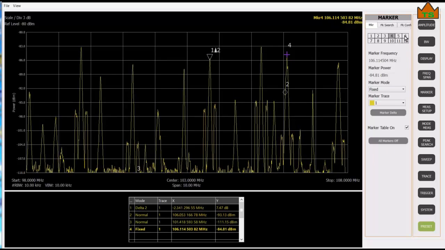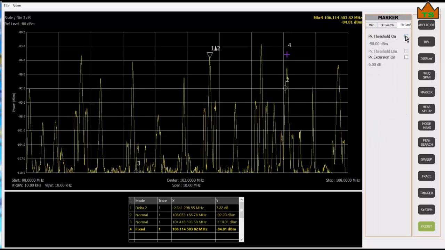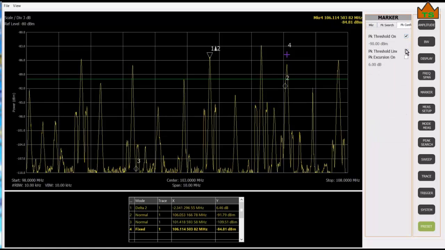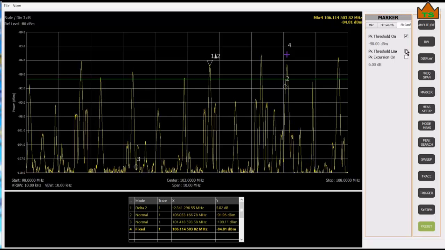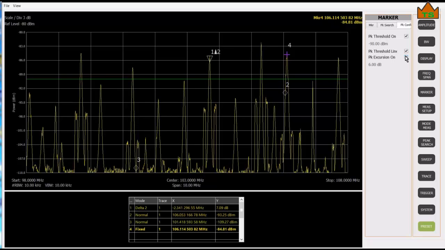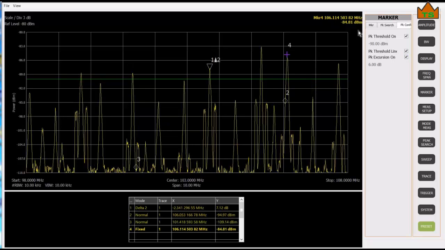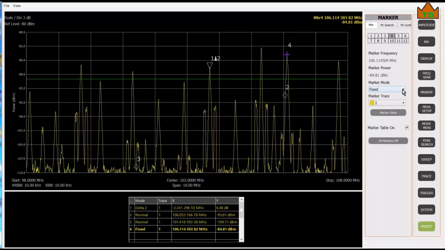So now looking at peak configuration, this allows me to set a threshold, draw a line to see where that threshold is, to define all peaks above minus 90 dBm as legitimate peaks. And if I say the rise and fall of that peak has to be at least 6 dB to be counted as a peak. So now, if I go to peak search, we go to marker 4, we'll turn that into a normal marker again, and say next peak.